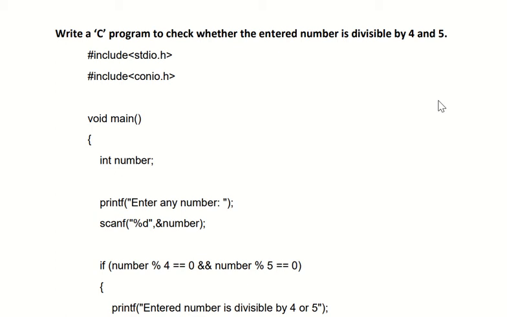and 5. So basically in this program we are going to ask the user to enter one number, and we are going to check whether that same number is divisible by both 4 and 5. If it is divisible by both numbers, then only we will print that the number you have entered is divisible by 4 and 5. Otherwise, we will print it is not divisible by 4 and 5.